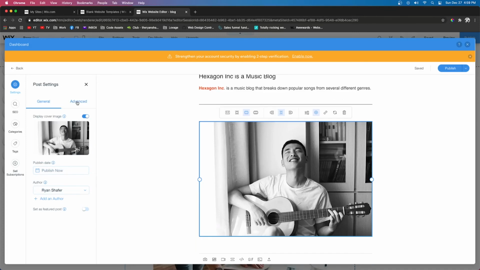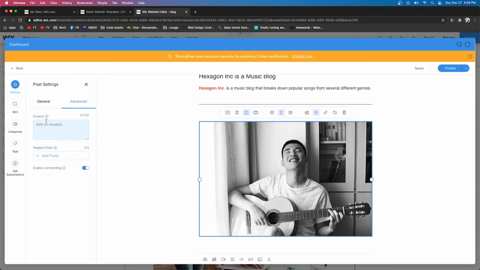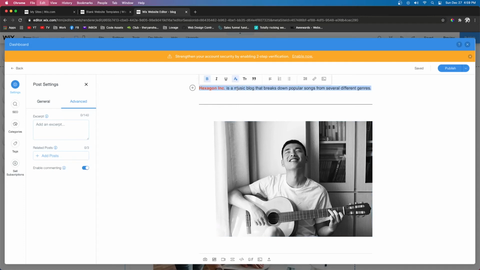Next, let's jump over to the advanced part of this. This is the excerpt. So this is basically the description of the blog post that's going to be read on your website. Typically I just grab the first line or two of the blog post and paste it in. Keep in mind this can only be 140 characters, so if you need to, you could delete a couple words here, just make sure it makes sense.